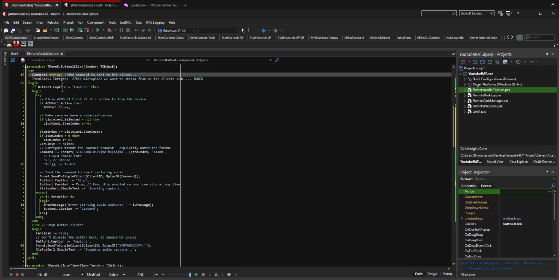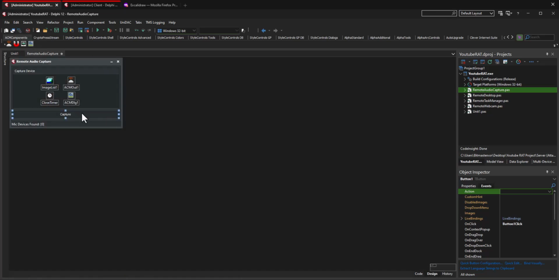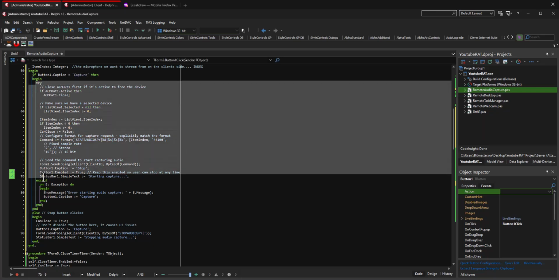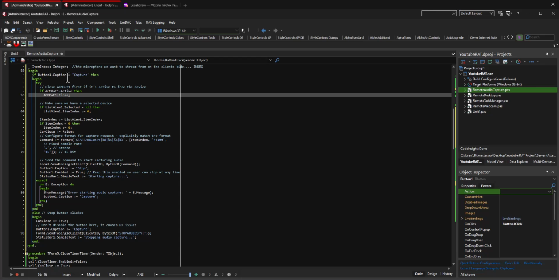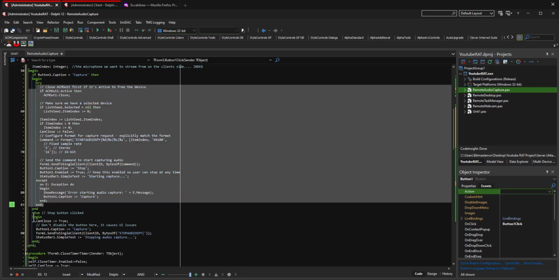Okay, so what we're going to do is say if the button's caption is capture. Pay very close attention. See this right here? It's already capture. If it's capture when I click it, that means it's going to go into this try statement and it's going to try all this, and the else statement as well. So actually it's going to try this, but if not, then it's going to do this.